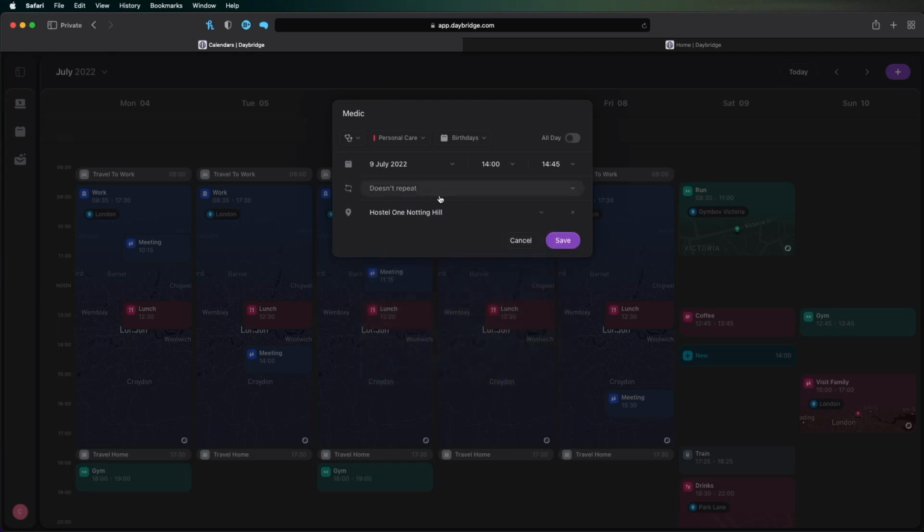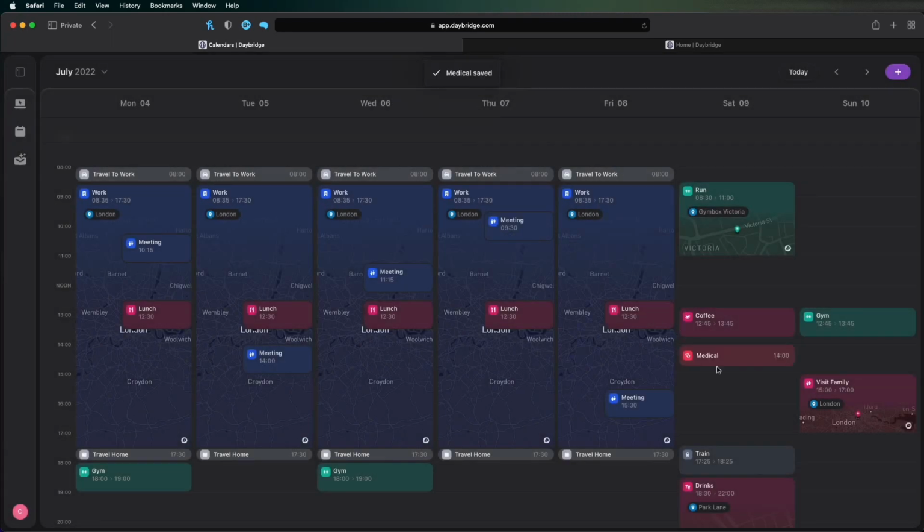You can put repeat in. It's put a little doctor logo there, which you can change. Category is automatically selected as personal care, and for the calendar, my personal calendar is what I want to put it in. So I'll click that, and if I click save, as you can see, there it is.